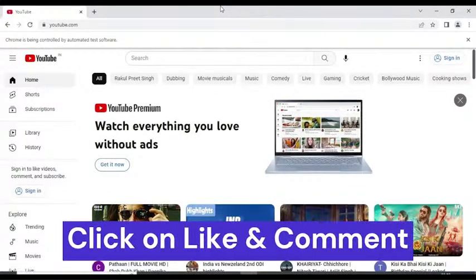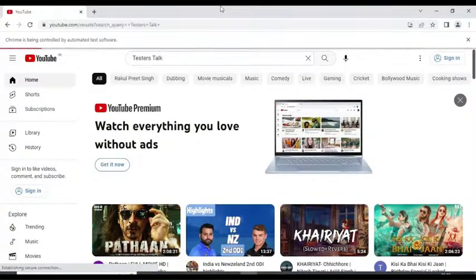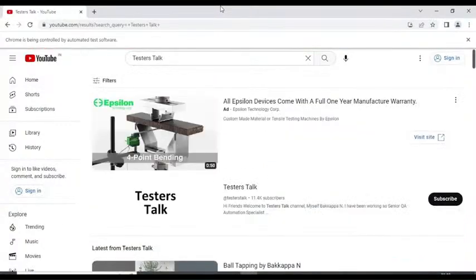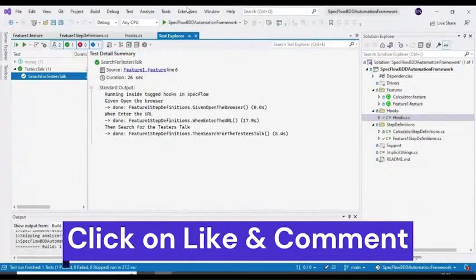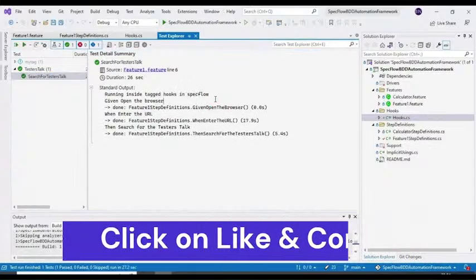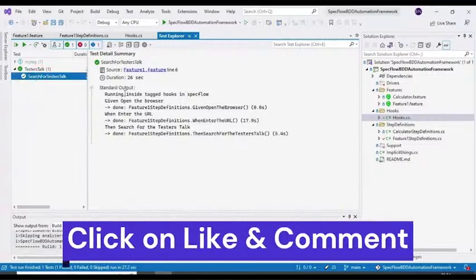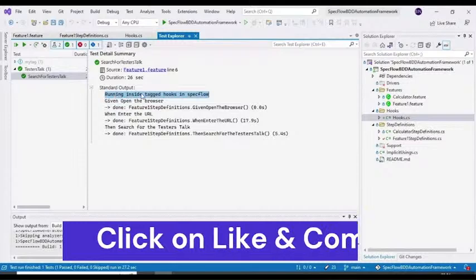So it has launched the browser now. Then it is searching for the tester stock. Then it will wait for some time and it will close the browser. Great, it is working fine. And if you come here in the console output, whatever the message I have written inside the tag hooks, it is printing here.